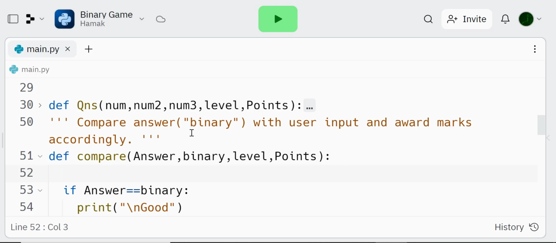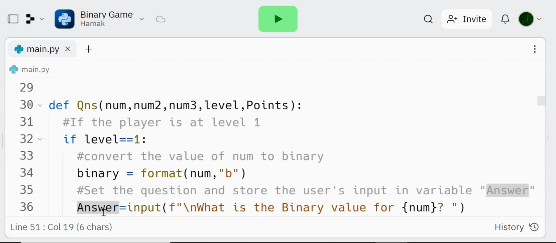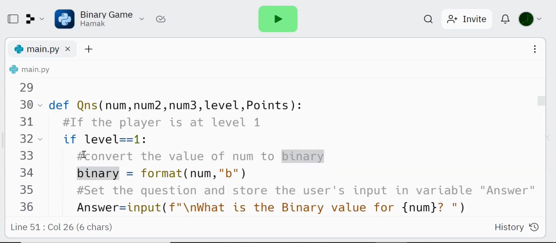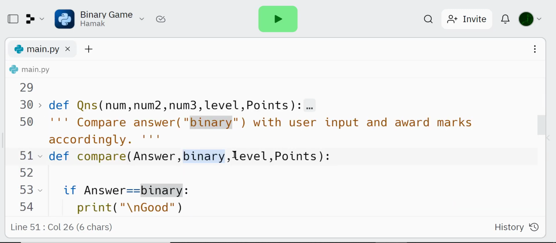So now for it to work, it's going to need the user's answer, which is a variable got from questions. Then it's going to need binary. So it needs to know what binary is. Binary is this here, the actual answer, because you converted the num to binary and then stored it into this variable named binary. It's going to need that, and then it's going to need the level and points.